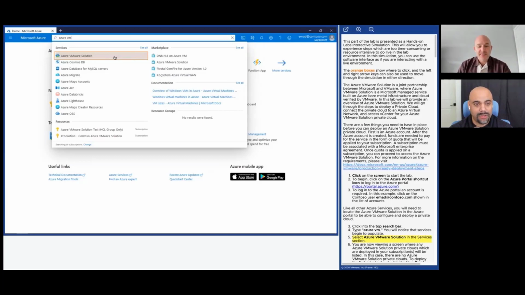Yeah, that's a great question. So on the right-hand side, there is that guided lab manual. Also, if you get lost at any time, the orange box is an indicator of where you should go. So as you can see here, this box is highlighted around the Azure VMware solution that I would click on. You can use your mouse, or you can use your arrow keys to guide both forward and backwards.